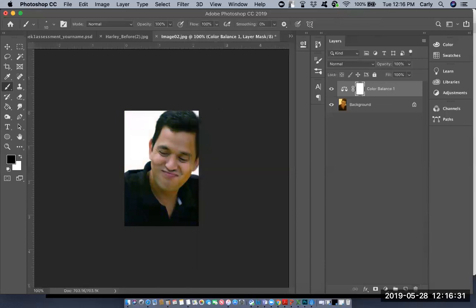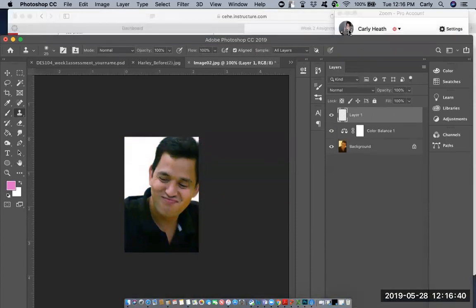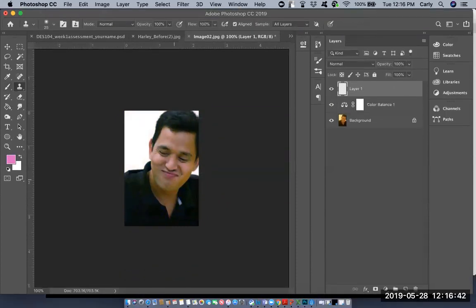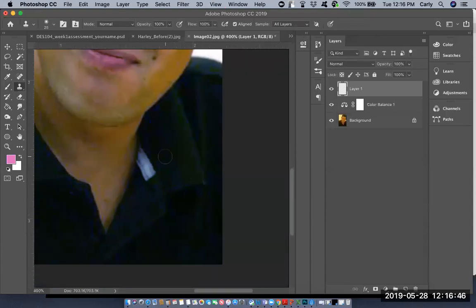Now we have to get rid of his little white collar there. So I'm going to go to my clone stamp tool. Make sure Sample All Layers is checked at the top of the screen. Command plus sign, Command plus sign, Command plus sign to zoom in. Navigate over by using 2 fingers on the trackpad.